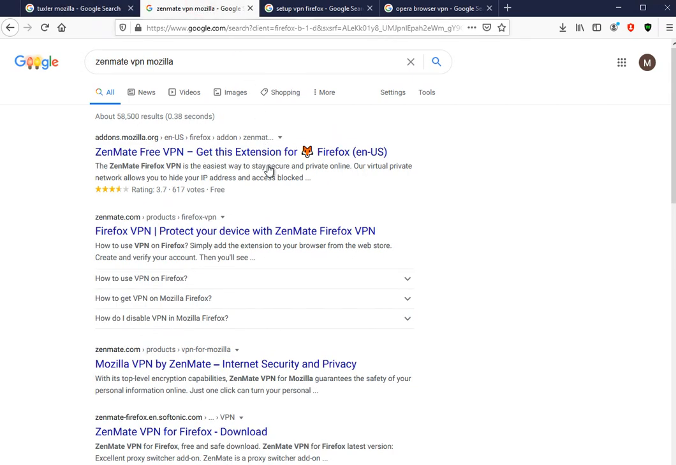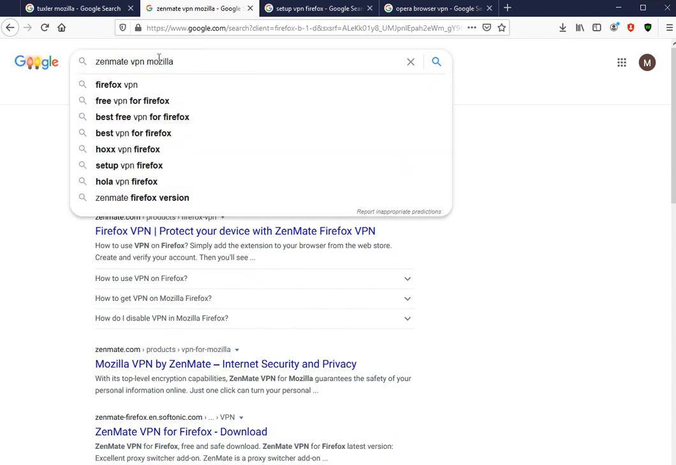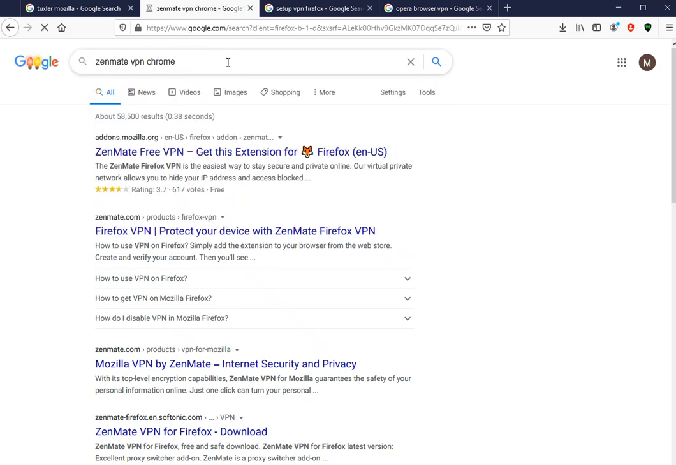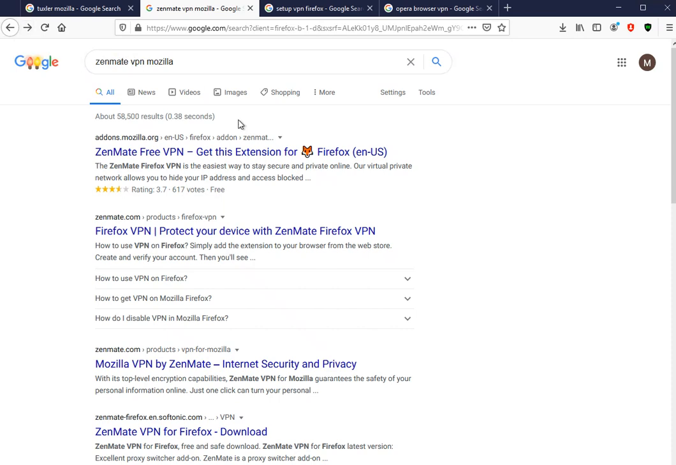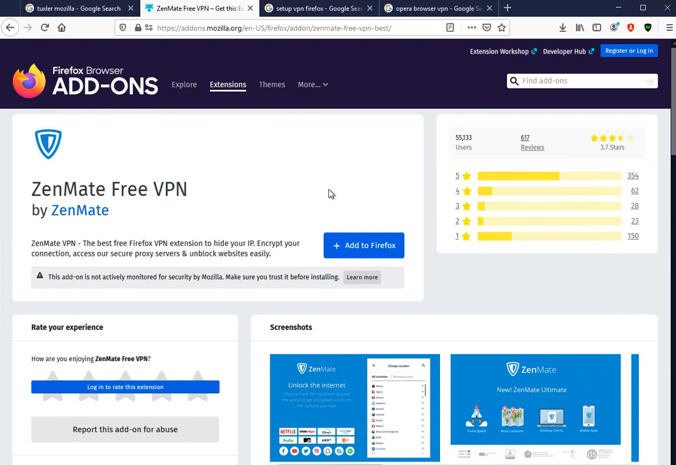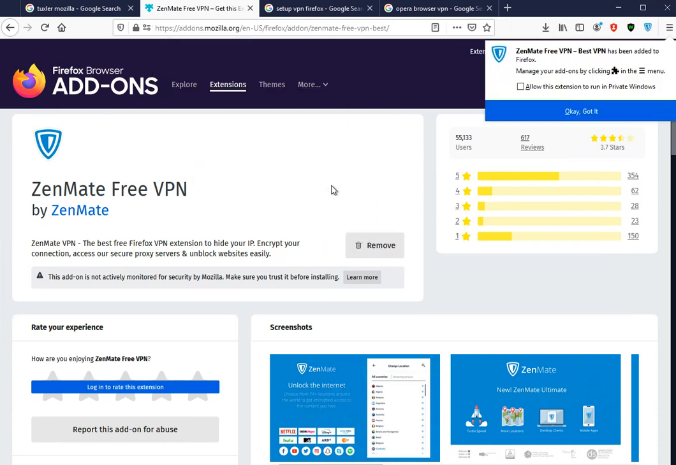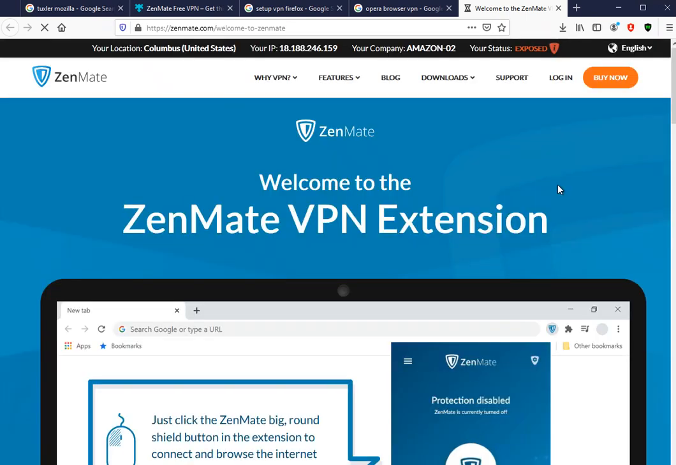Let's install ZenMate just to show you how that works. If it's, for example, for Chrome, you will just type Chrome instead of Mozilla, and you will see this one is available on Chrome. Like I said, almost all of them are available on both Mozilla and Chrome. Because this is Mozilla Firefox, I will install one just to show you for Mozilla. So this is ZenMate. Click Add to Firefox, click Add, click Allow this extension to run in private windows. Not that we're using a private window, but why not?